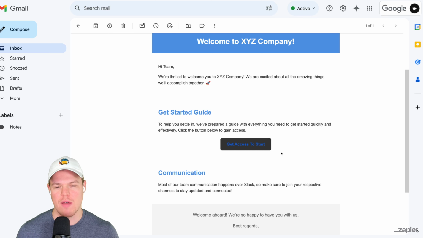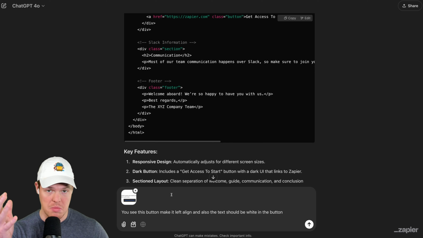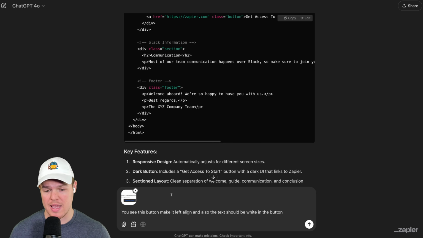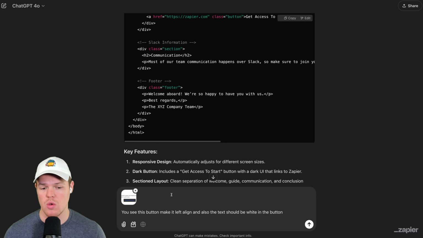I want this to be more left aligned. So all I need to do is two things. If you're using an AI chatbot that allows you to screenshot and upload images, that's a good idea. We can simply screenshot this. I would attach the image and simply say, you see this button, make it left aligned, and also the text should be white in the button.